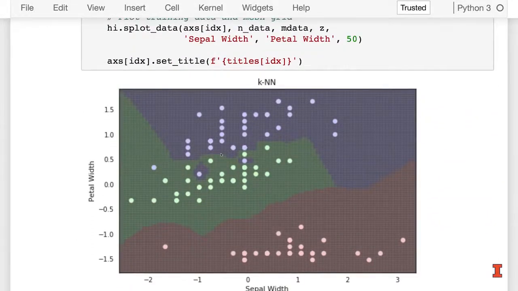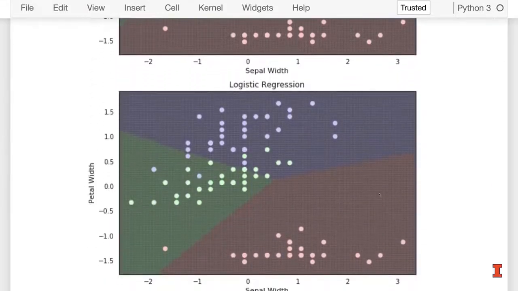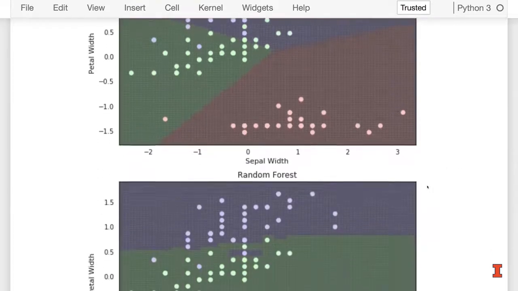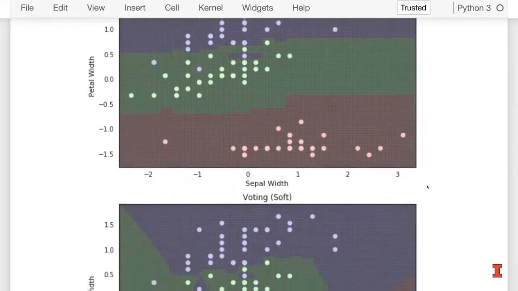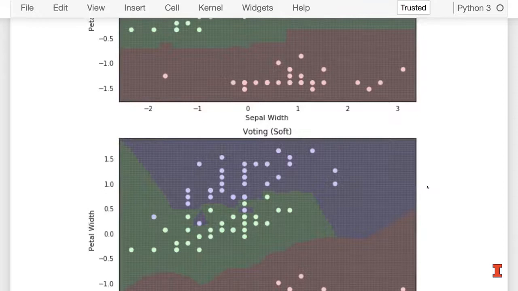You can see it's all over the map, right? It's really crazy. It's carving out these things. We can look at logistic regression, very different again. Has some accuracies and some problems. And then we can look at random forest. And then we can see how do these get combined together.